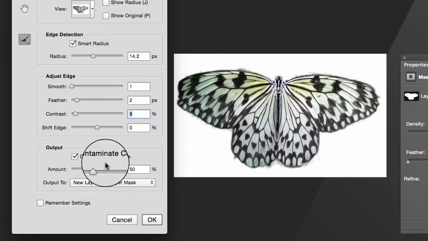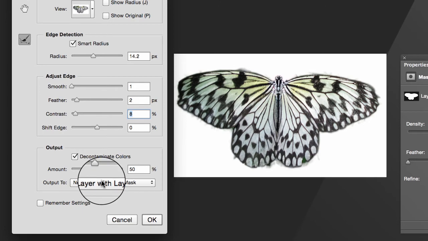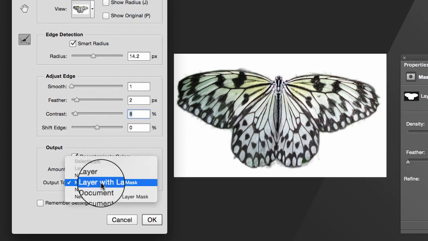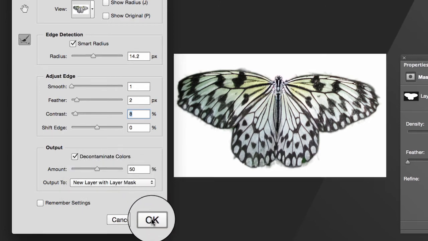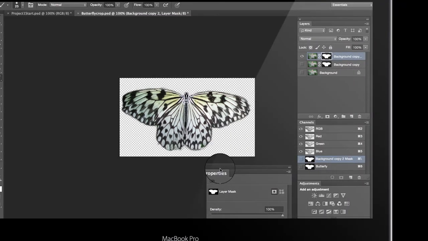I'll select Decontaminate Colors to help keep this contrast between the new background, and I'm going to save this out as a new layer with a layer mask and click OK. Alright, now I'm going to move this further out of the way. So that turned off the previous layer and has this one.